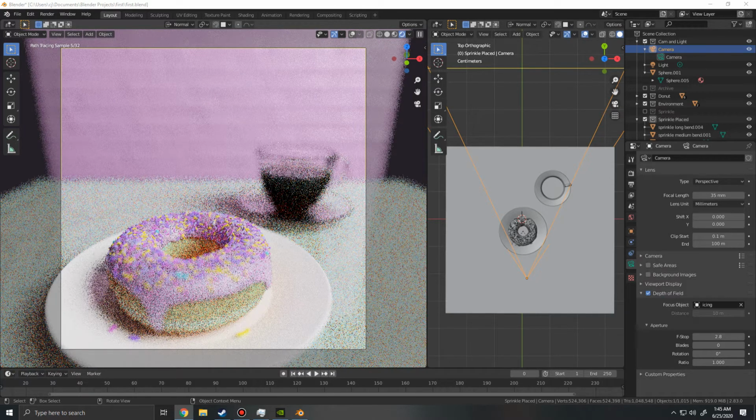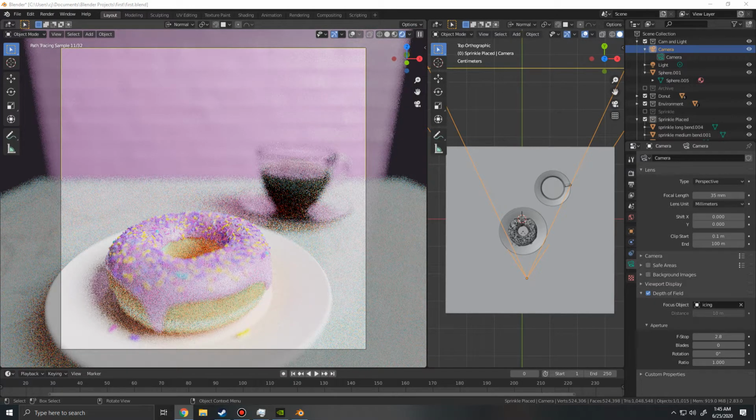And then when we look through the camera, this is what we have. You can see that now the icing is the one in focus and everything else is falling out of focus. This f-stop value here is what's going to define how out of focus it becomes.